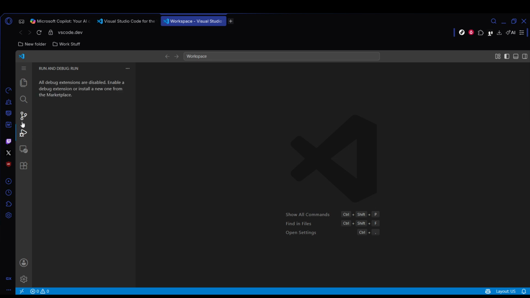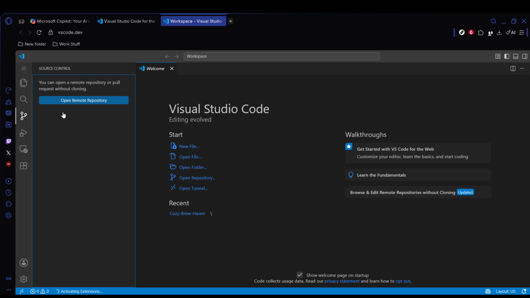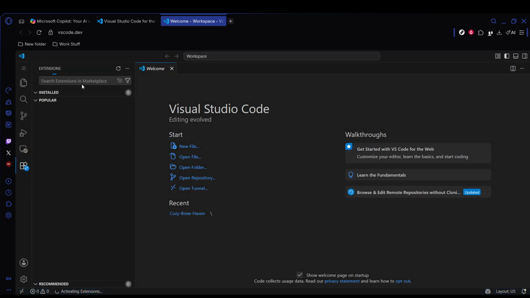Once you're signed in, look at the left sidebar again and find the chat bubble icon. Click it to open the Copilot Chat panel. This is where you'll interact with the AI while you work on your code.